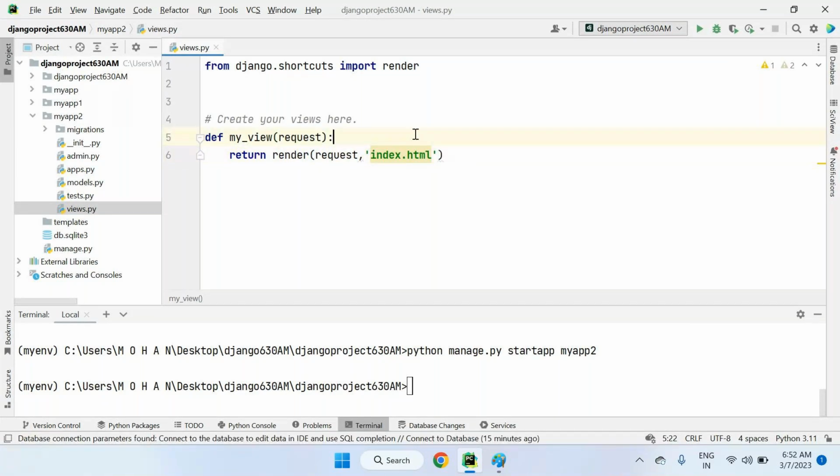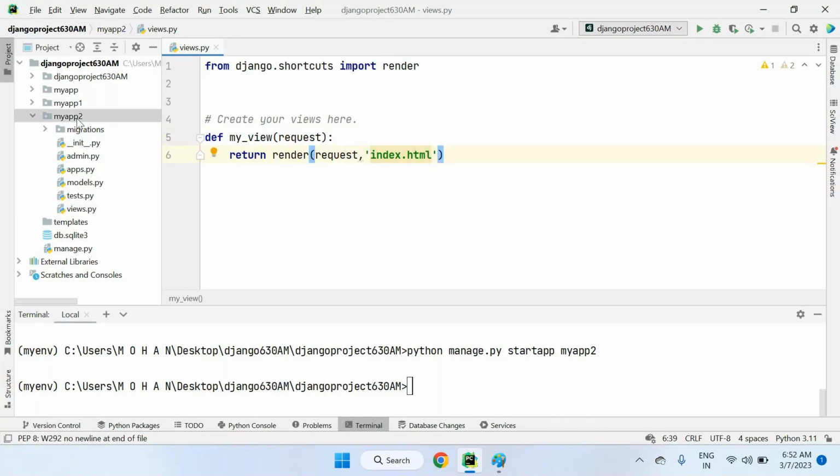To execute this my_view, what do we need to set? We need to set a URL. How do we set that? I have to set it at the project level URLs. Okay, let me show you how to work with project level URLs. We'll see this. Project level URLs are required. So def my_view request, return render current request index.html. Let me check the URLs, how to add the urls.py for your application.